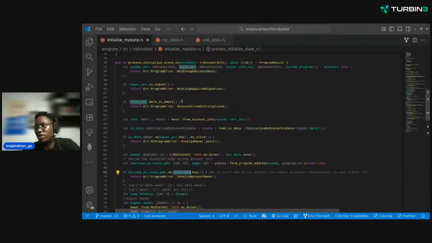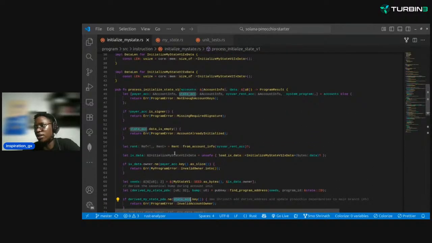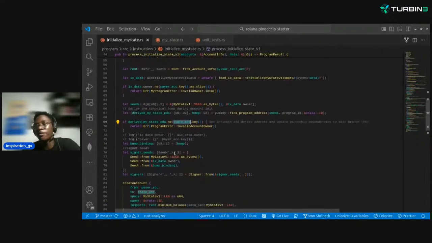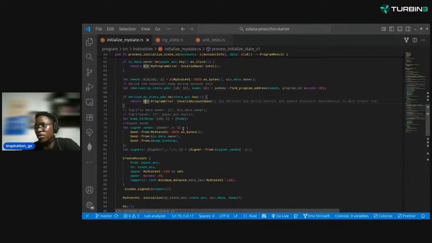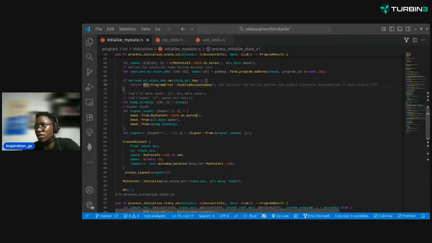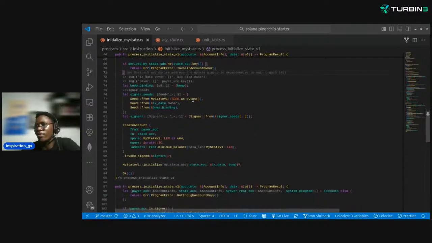Now if the derived PDA is not equal to what was sent from the client, state account key is from the client because the client is also deriving the PDA. If they are not equal, throw an error, invalid account owner. We're saying the seeds that were used to derive this are not the same seeds that were used to derive what we derive inside our program. So there's an error there, and I'm just throwing an invalid account error there.